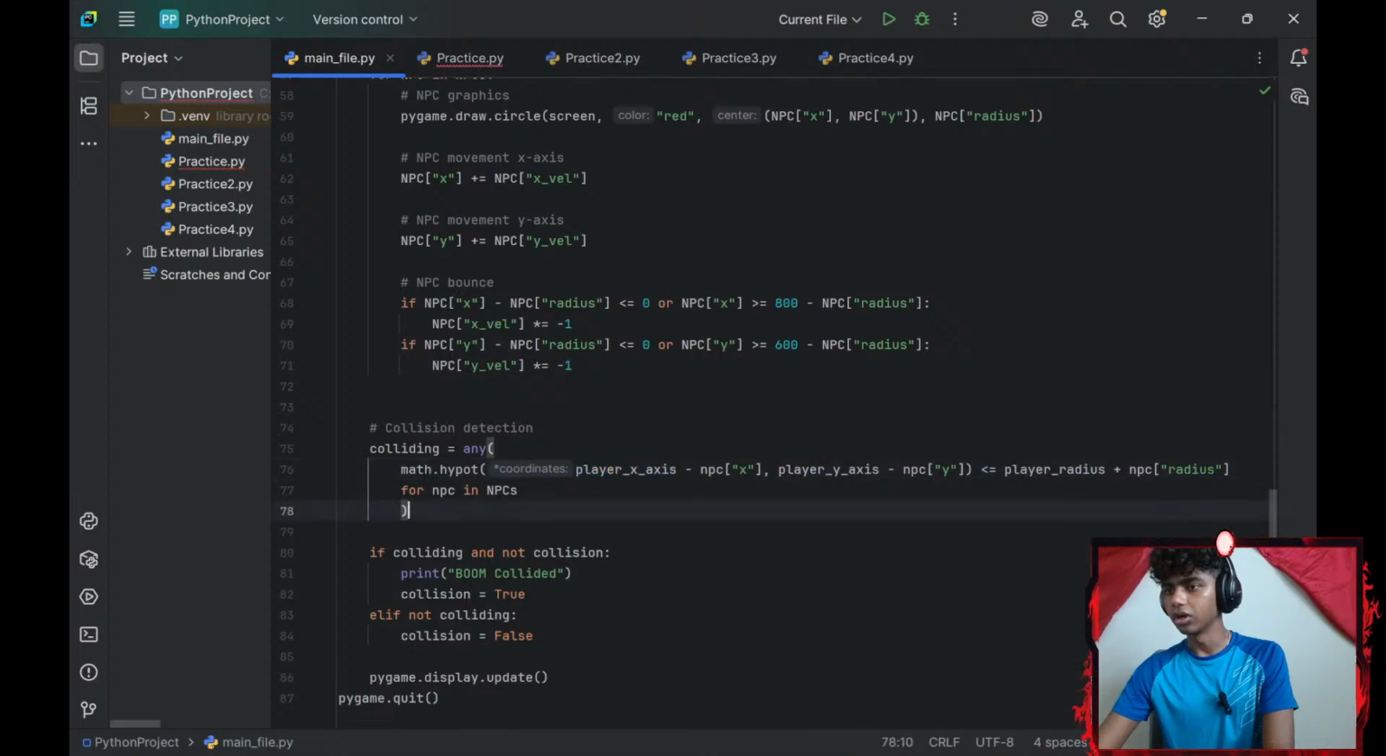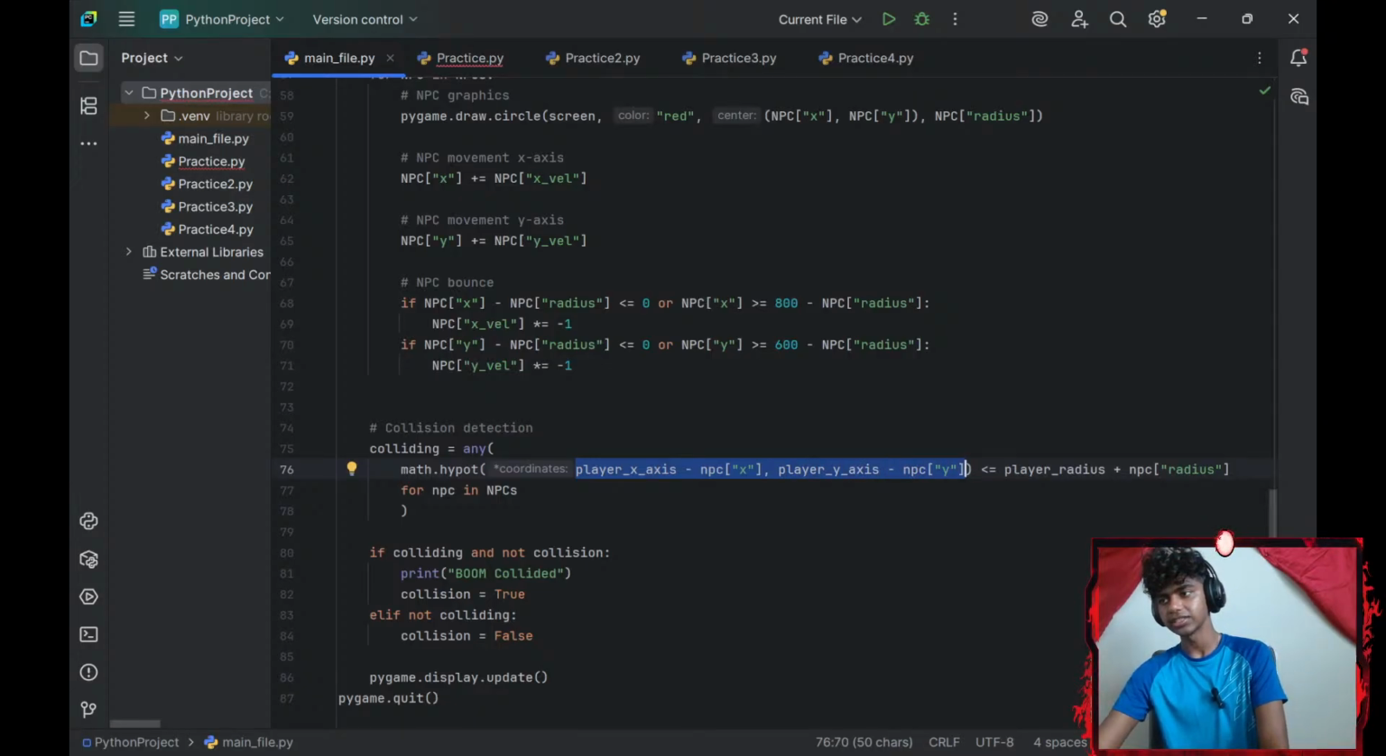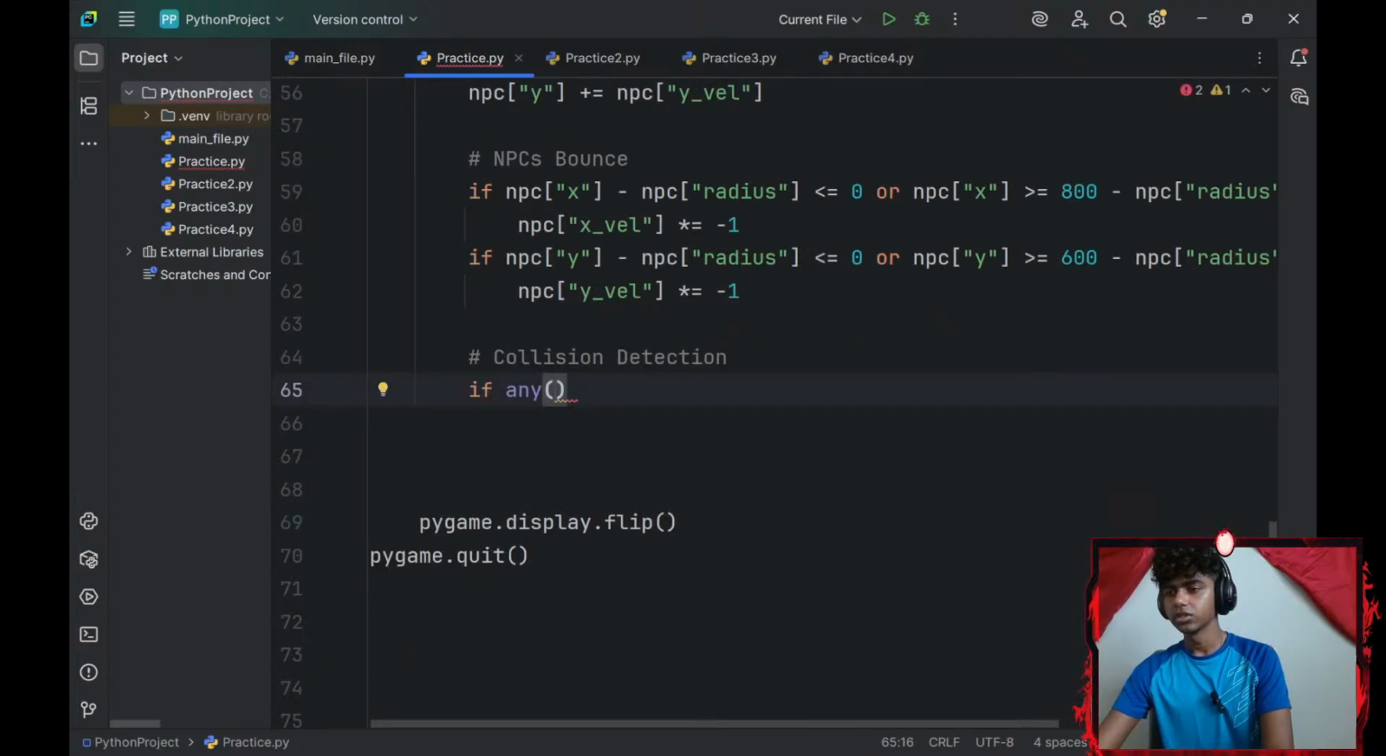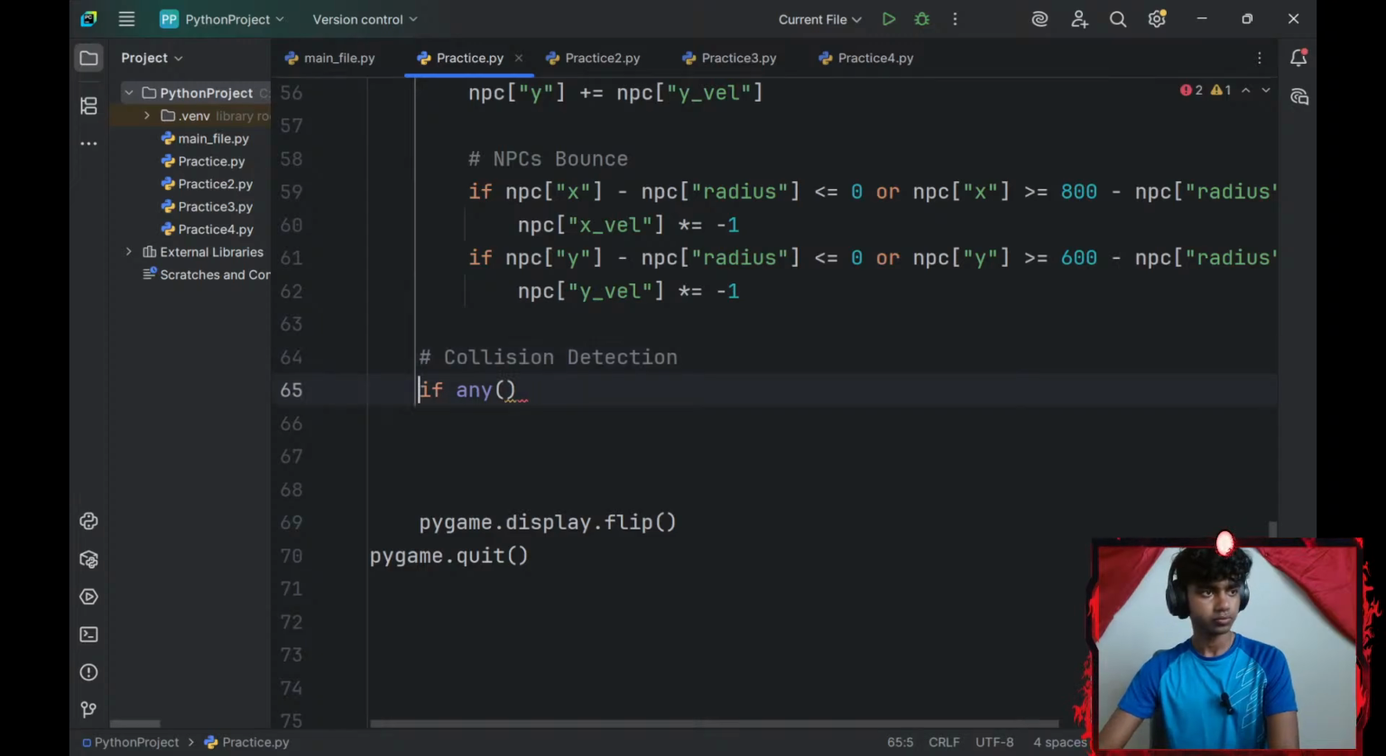So math.hypot. Okay, I need to memorize this formula. Math.hypot, my player's x-axis minus my NPC's x-axis, comma my player's y-axis minus my NPC's y-axis, which is less than or equal to my player's radius plus my NPC's radius, and then I iterate over my NPCs. This is outside my for loop. Okay, I think I see. Let's see if I remember that.